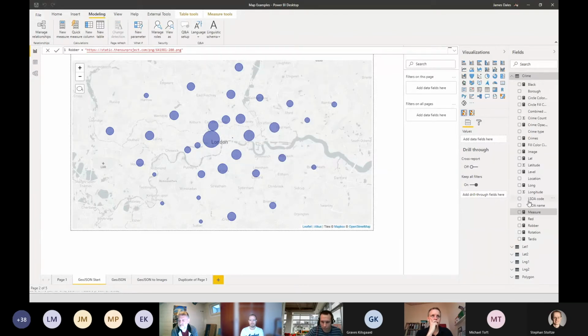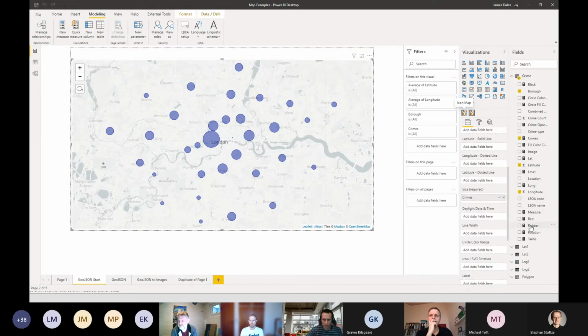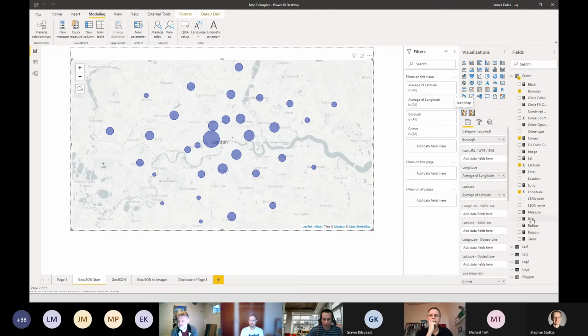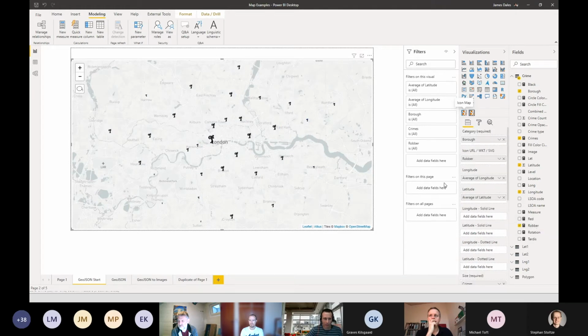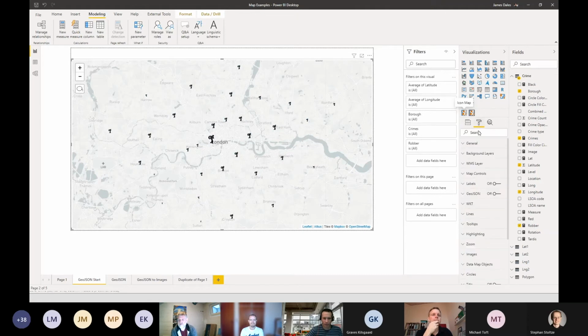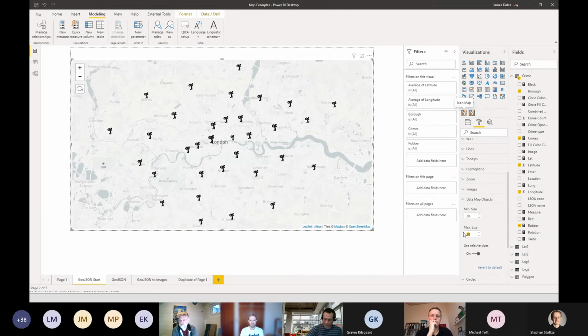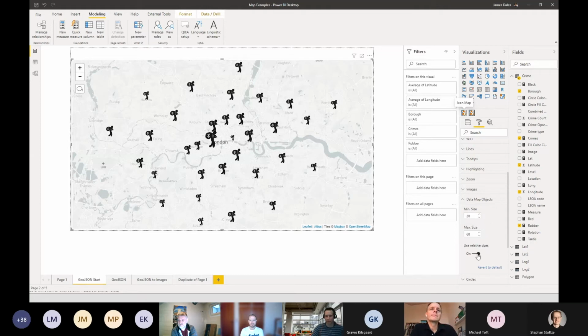Now, looks like I've already created it. That's fine. And I'm going to just drag that through onto the image field here. And my circles have immediately changed into pictures of robbers. Let's make it start a little bit bigger so they're a bit clearer to see. So I can change the min and max sizes, and I can make those relative, or I can use actual pixel sizes if I turn that off.